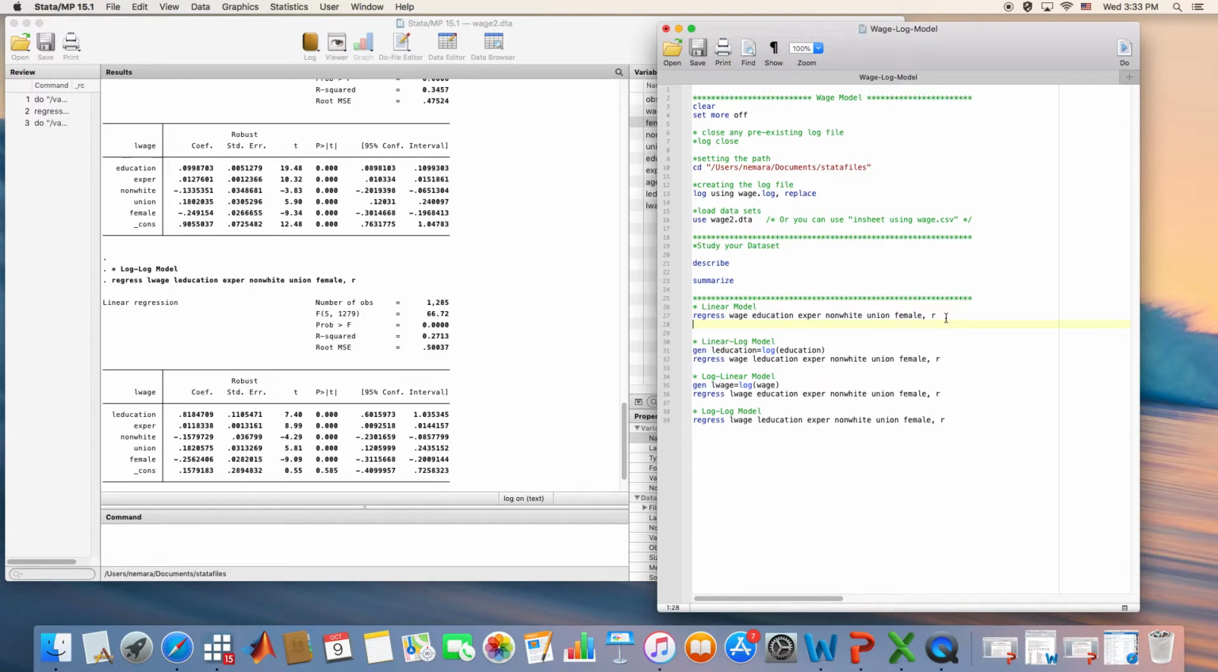So you better extract your coefficients, and to extract it, you basically use the command scalar. Call the coefficient any name you like. I call it beta underscore education. You can call it anything, even your name, but I try to call all my coefficients beta and then equal underscore b. So b is the matrix of coefficients stored in Stata, and then you have to use the square bracket and the name of the variable you want to extract its coefficient.